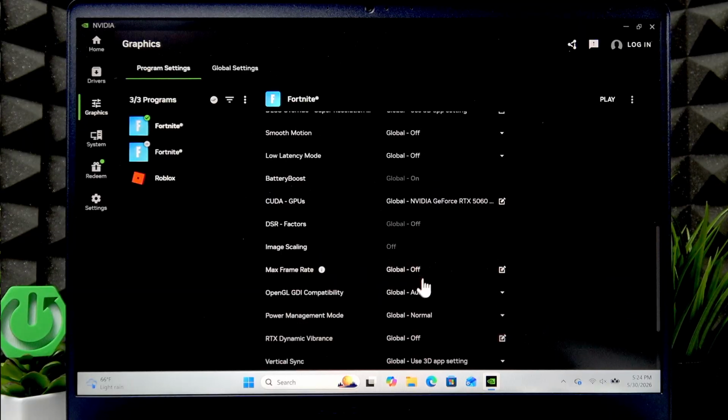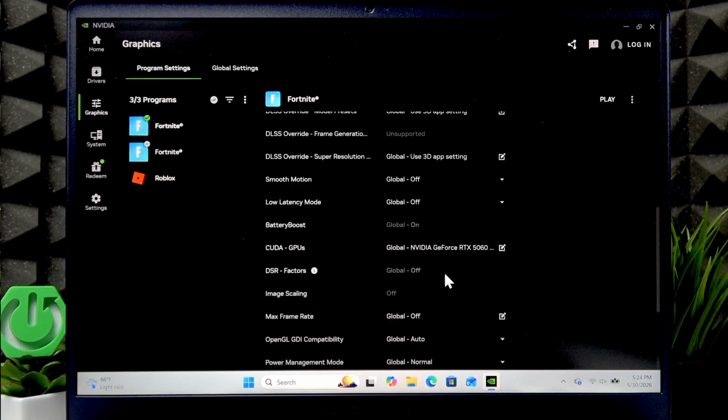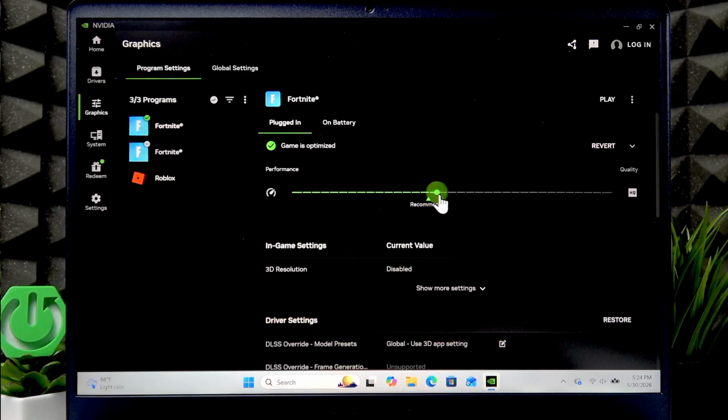So it will set the optimized values for your GPU and CPU, but you can also just use this slider. As you can see, each game has this recommended value, and each game will be automatically optimized to this graphical value. So the more you move this dot to the right, the more the game will require from you.